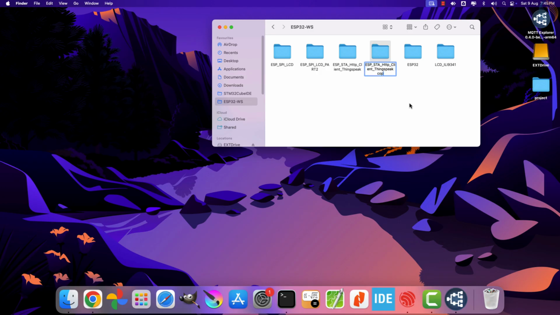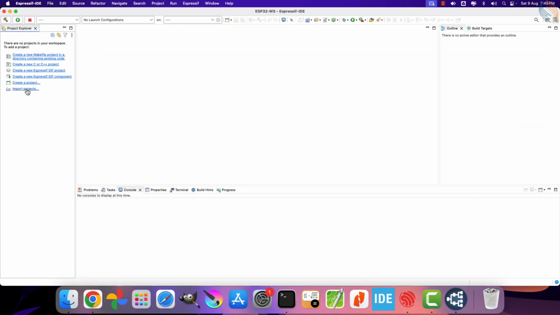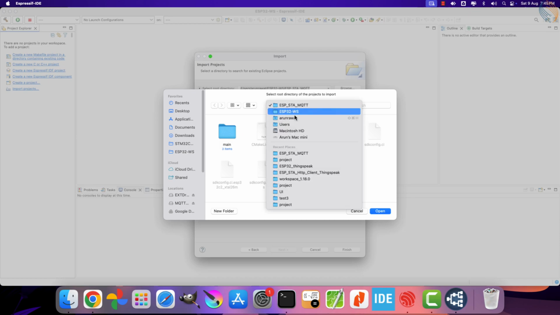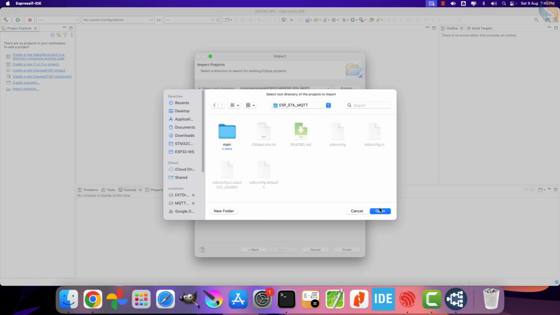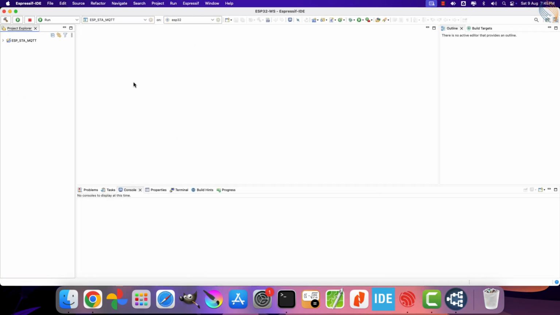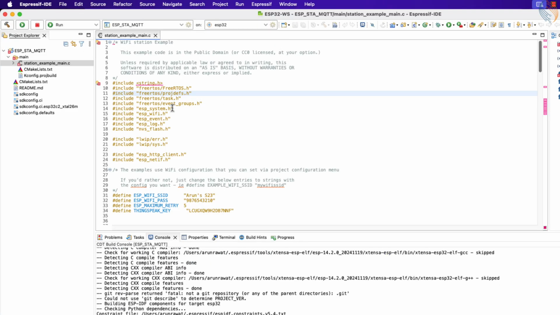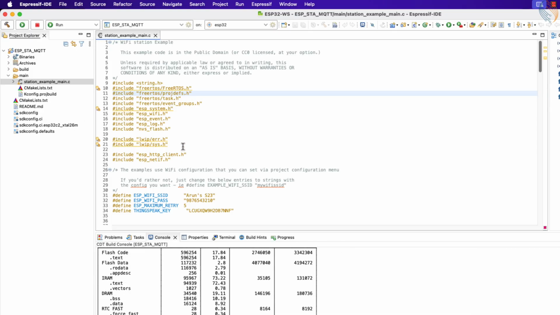To keep things organized, let's start by renaming the project. Next, open the Espressif IDE and import this newly renamed project. Once the project is loaded, make sure the correct target MCU is selected. It's always a good practice to build the project at this stage to ensure there are no compilation issues. The project compiles without any errors, which means we're in good shape to move forward.